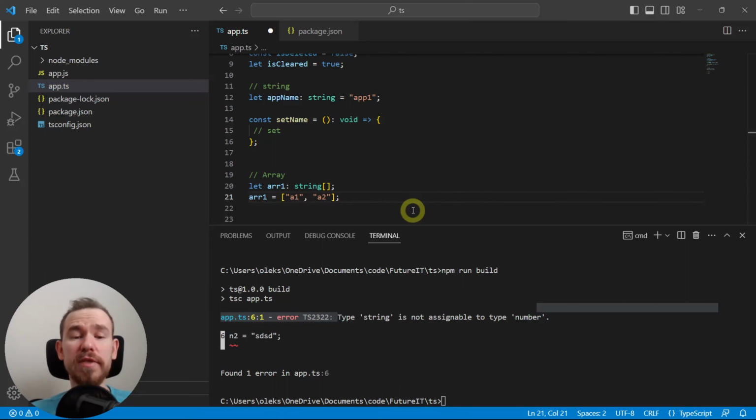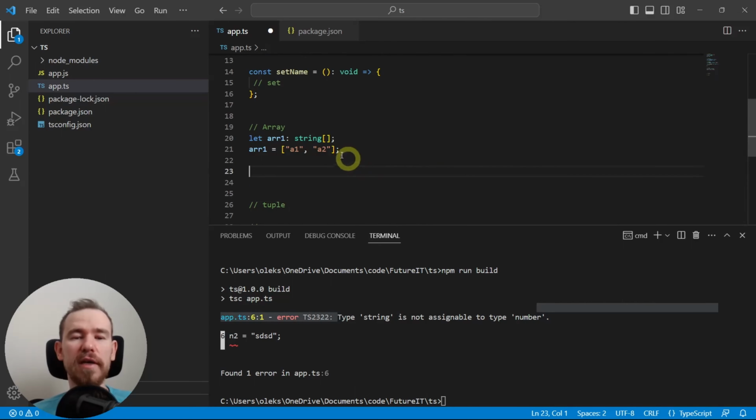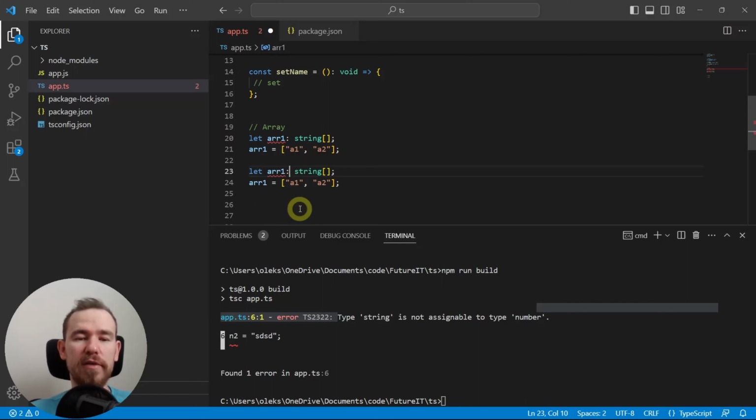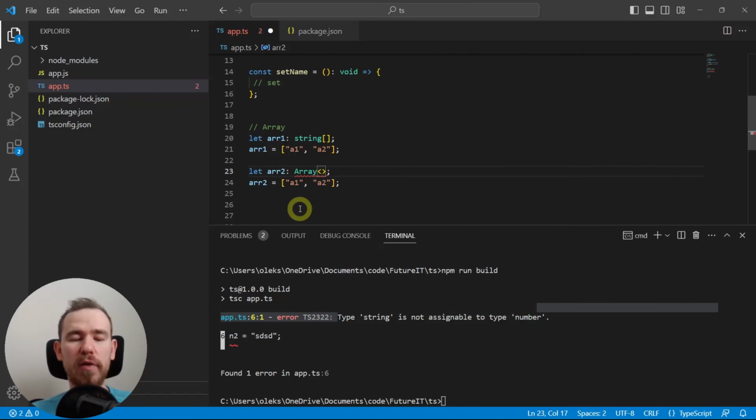And there is also a second way we can do this. We can say that array 2 is going to be Array, so we would specifically type the keyword Array of string. So I would type in the triangular brackets the data type for this array.